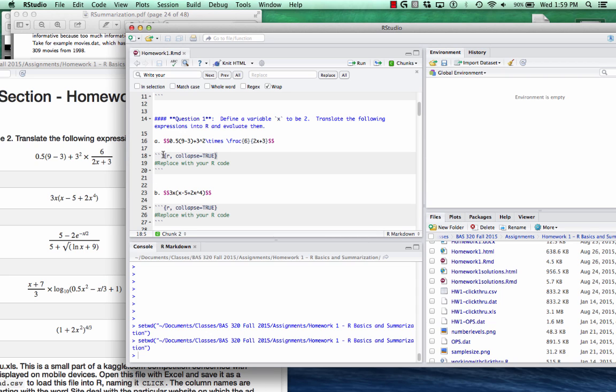And you're going to leave any of the lines that have the back quotes as is. Don't mess with those. What you are going to do is delete the hashtag replaced with your R code and put in the R code that is required for the assignment.